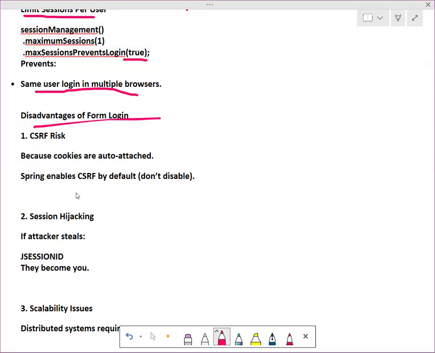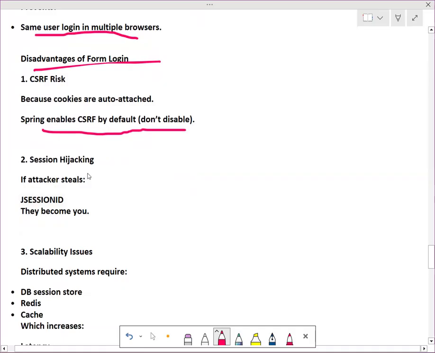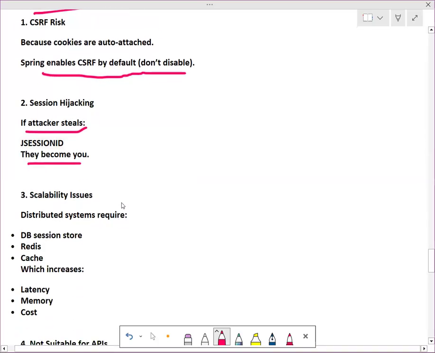Okay, so Spring enables CSRF by default and you should not disable it. Session hijacking is one big problem. If an attacker steals the JSESSIONID, they become you, and the site will be unable to track that. If they pay from your bank account, your money will be lost, right? So this JSESSIONID is very crucial. That is the key. If it is shared, it will be a big problem.